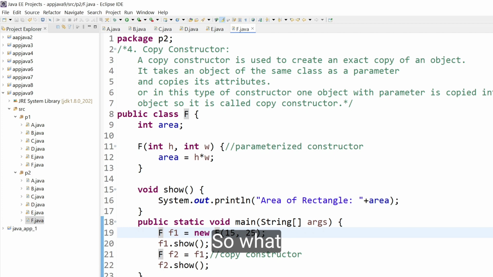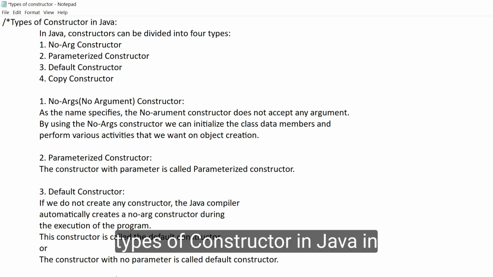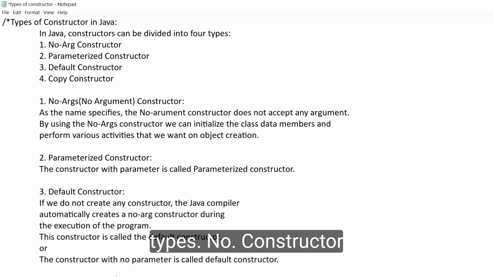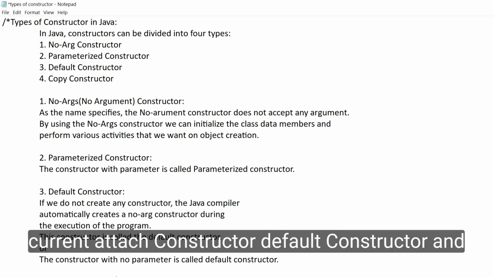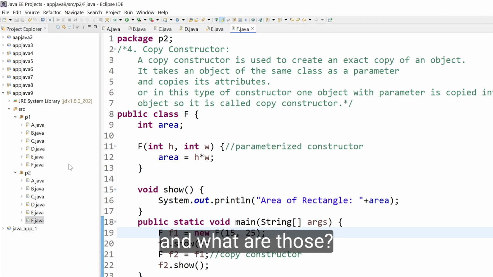So what we got to know today: types of constructor in Java. In Java, constructors can be divided into 4 types: No-Args constructor, parameterized constructor, default constructor, and copy constructor. And what are those? Let's see.